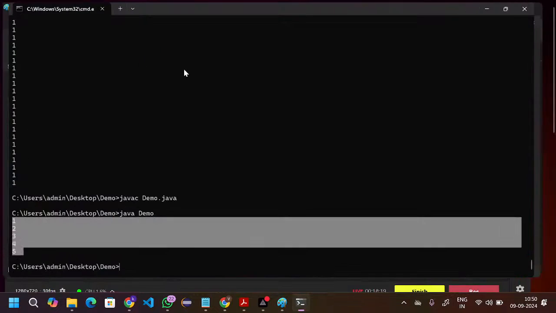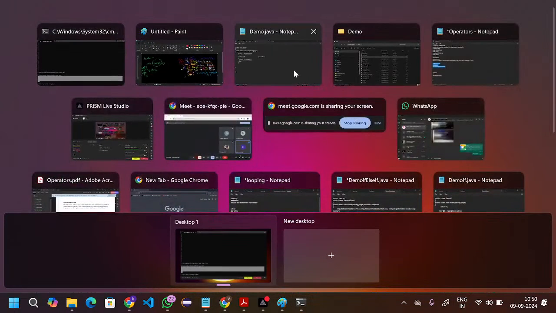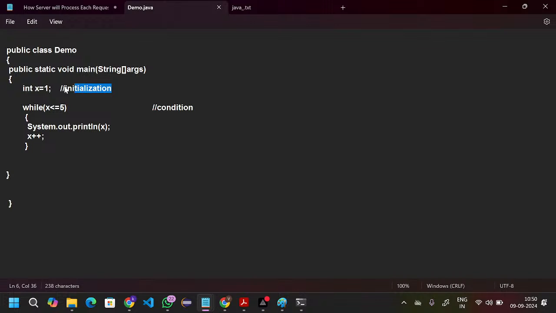Okay, so this is how to remember. We have taken three statements in three different lines. Initialization should be in one line, condition should be in one line, increment should be in one line. So this is with respect to the while block, the while loop.